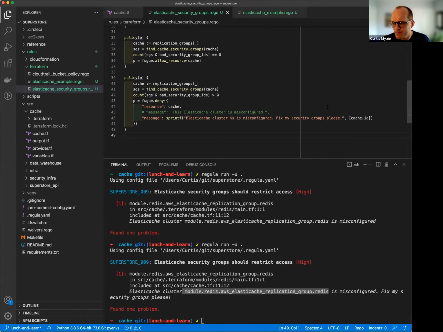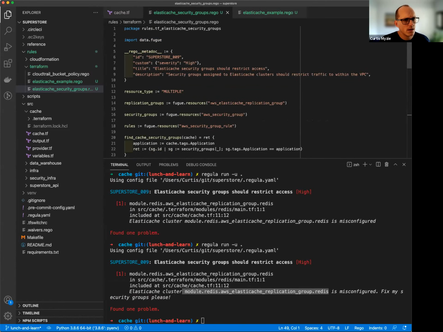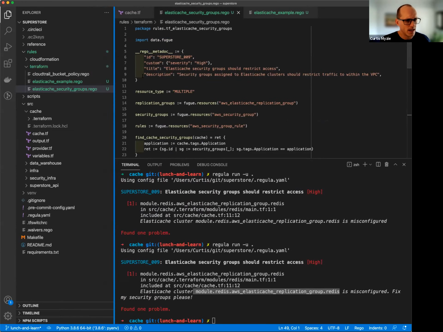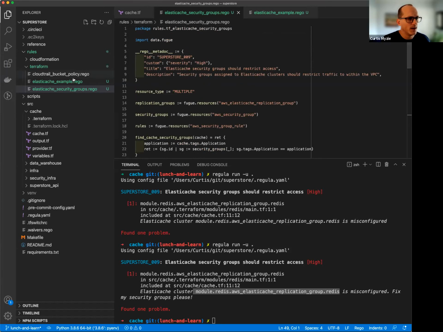All right, that is the quick intro to 2 custom rules. Again, it's quite easy to use your custom rules in addition to all the Regula built-in ones. And that's the default behavior, if you will. Or you can just use your own custom rules.